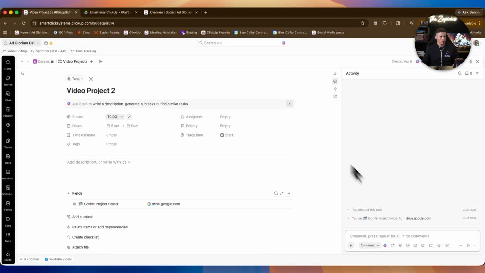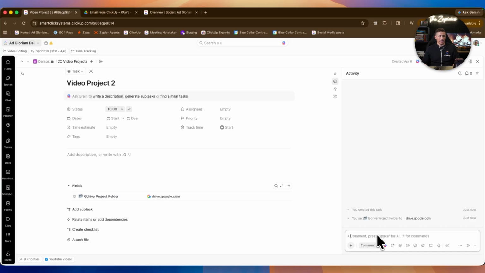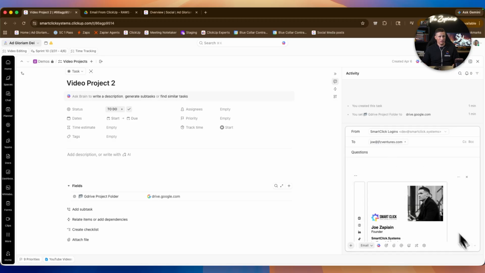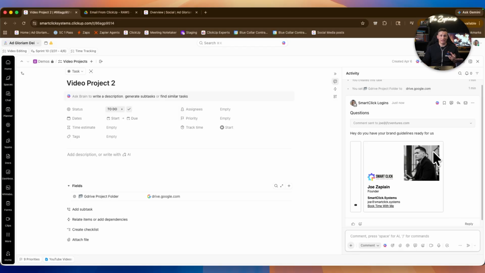Let's say I'm working on this task and I have a question for the client. I come down here to the activity panel, and instead of saying comment, I'm going to say email. Now when I move that to email, I can select which email it's coming from. Me and my team members can do this. So if Eddie wants to email a client, he can email from dev@smartclick.systems as well. I'm just going to email one of my other emails, and the subject is maybe project questions or something like that. Hey, do you have your brand guidelines ready for us? And I can add in my signature that I have saved. Now all I have to do is click send, and this email has actually been sent from this ClickUp task.